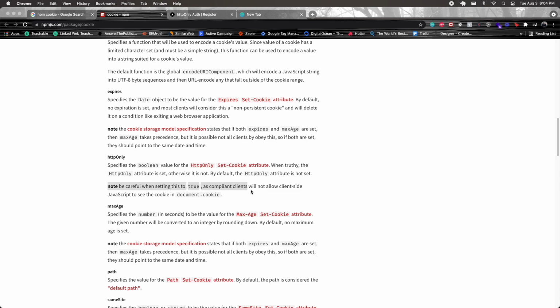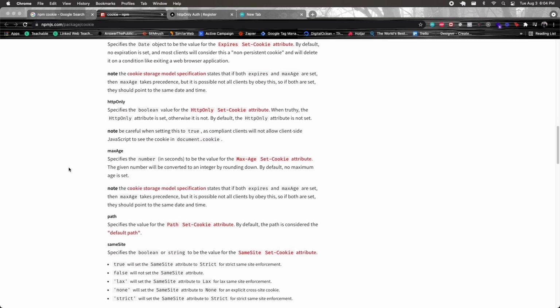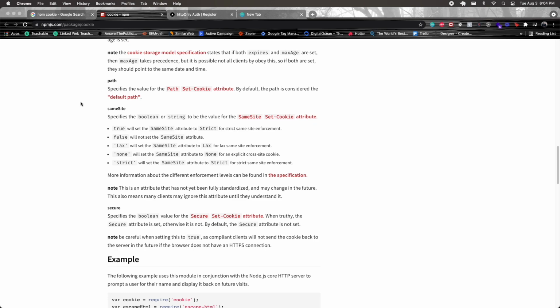And then here they give you a little note to be careful because compliant clients will not allow client-side JavaScript to see the cookie in document.cookie. Now this is something we actually want, so that's why we're going to set this. And then there's some other stuff here, like let's say path. This path attribute indicates a URL path that must exist in the requested URL in order to send the cookie header. So we could do something like /API/account/. So we can have that be required to be in the path in order to actually send the cookie in the request.